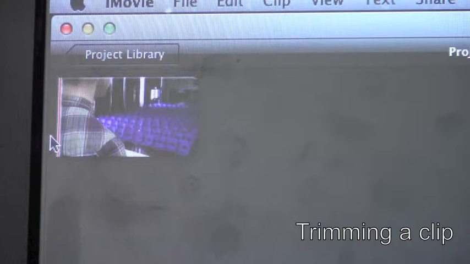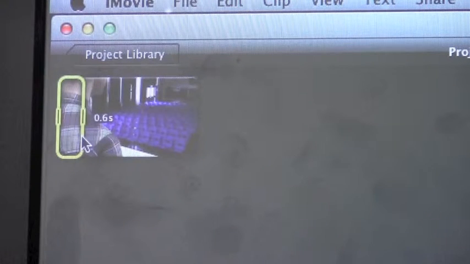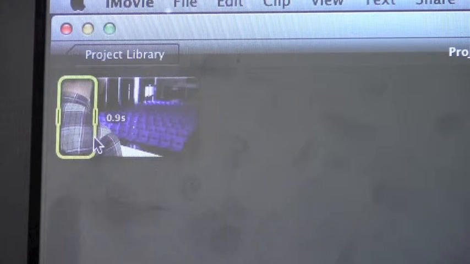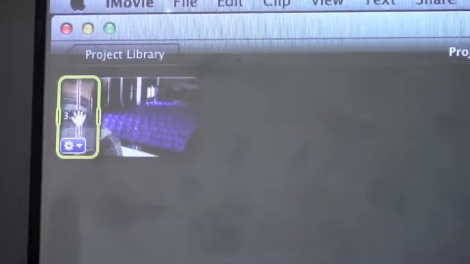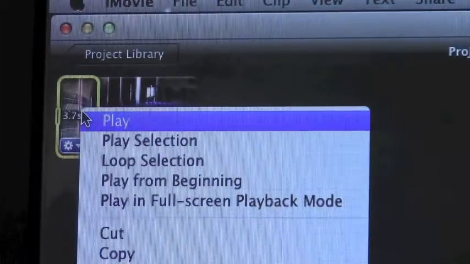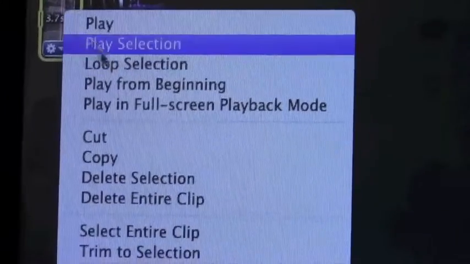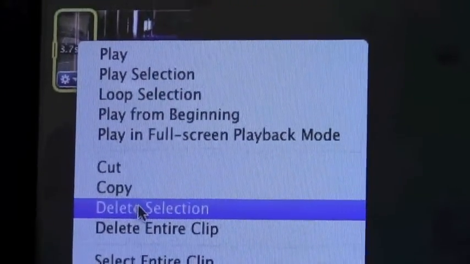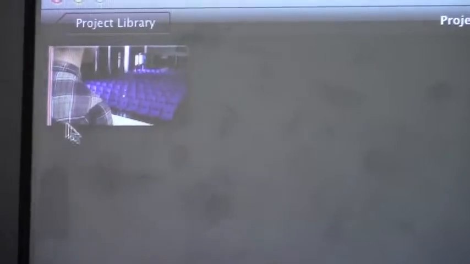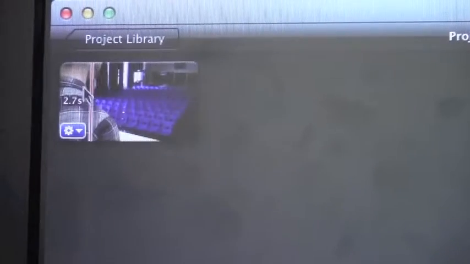If you're not happy with the length of your clip, you can always trim it by just clicking and dragging on the desired amount that you would like to get rid of, and right click and then select delete section, and as you can see, the time of the clip has gone down by 1 second.